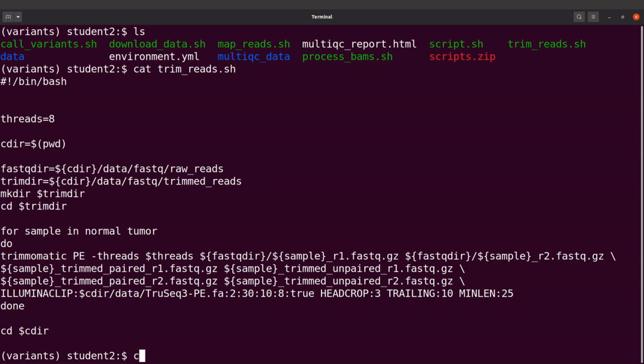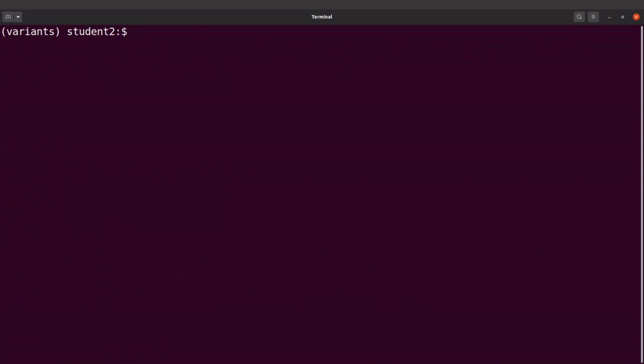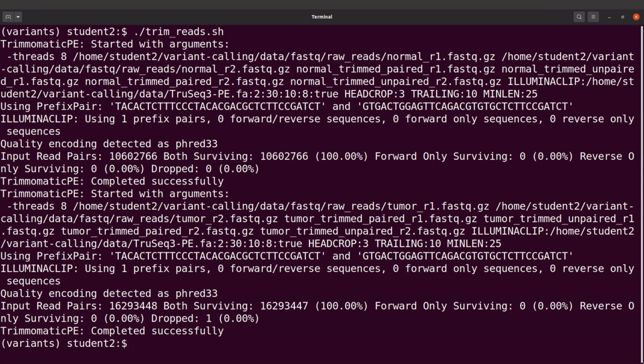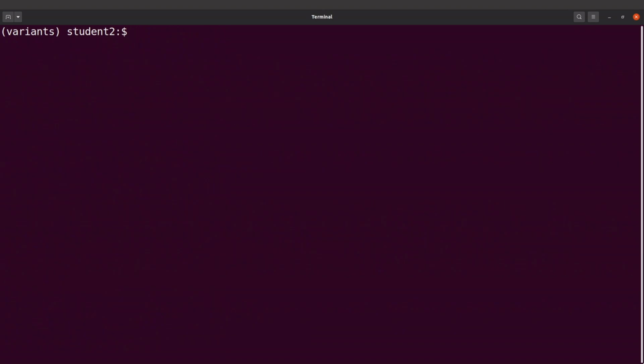So let's continue. I'll execute that script and then the trimming will be done. So I'll call it and then I'll run it. Let's wait for the trimming to be done. Okay, the trimming has been done. So let's check the files. The files will be located in the data directory. So let's do an ls into it.